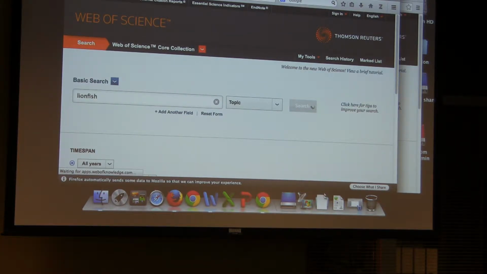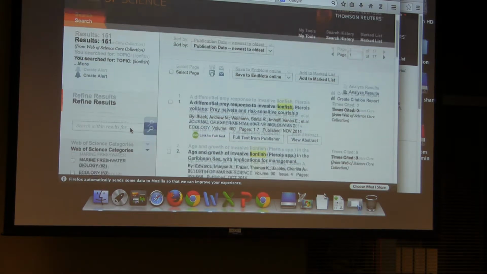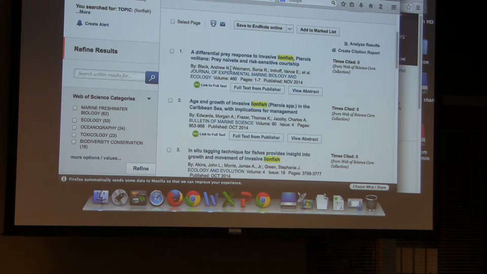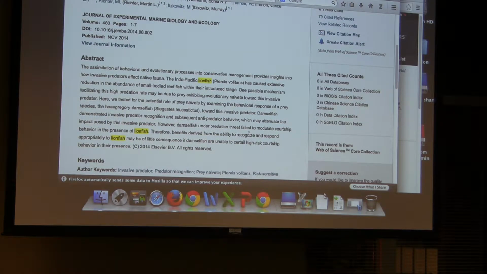I'm going to do a topic search for lionfish. And maybe I look here and I see, oh, this title looks interesting to me. I'm going to click on that title. I'll read the abstract a little bit. I think I want to follow up on this.